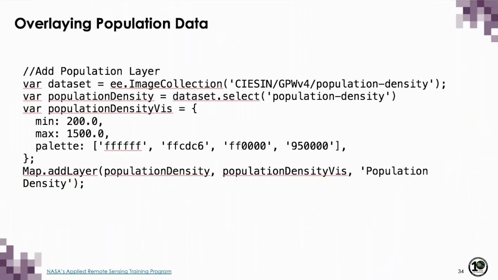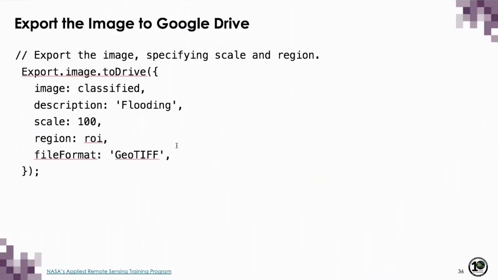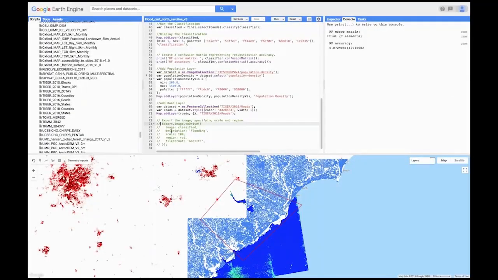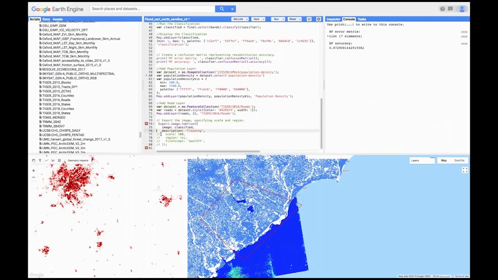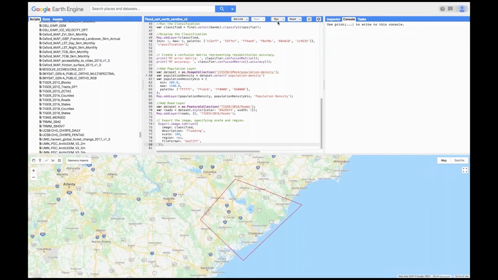Now the final step is saving the image. So how do you export your results? Right, so copy this. There are different ways to export. In this example, we're exporting to your Google Drive, individual Google Drive. And so let's just copy this and go back here. We're exporting as a GeoTIFF. And let's just save and then run.